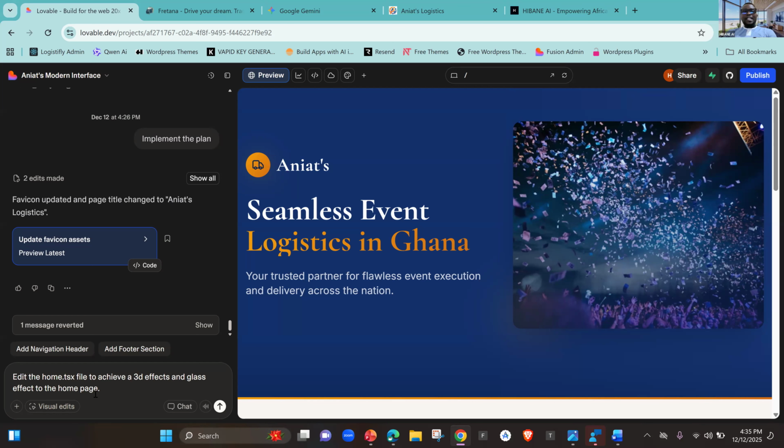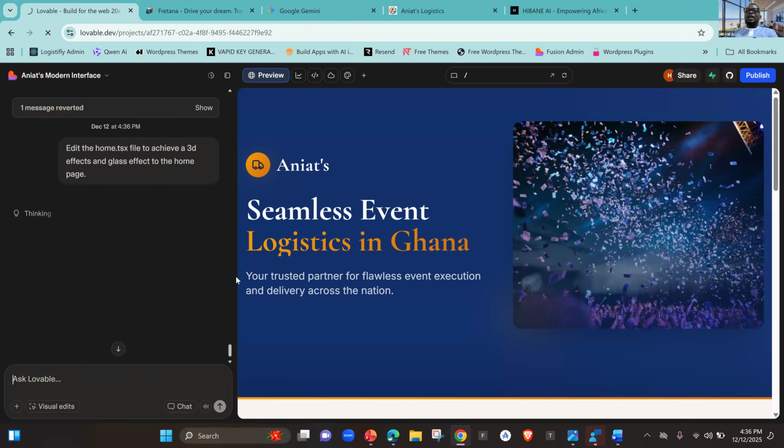So I'm going to do this. If I do this, I don't even need to use the chat button. Why? Because I have directed it to where exactly I want it to change. So I'm going to click out on the chat. I'm not using the chat. I'm just going to send. And it's going to create a better home page for me based on the instruction I've given.